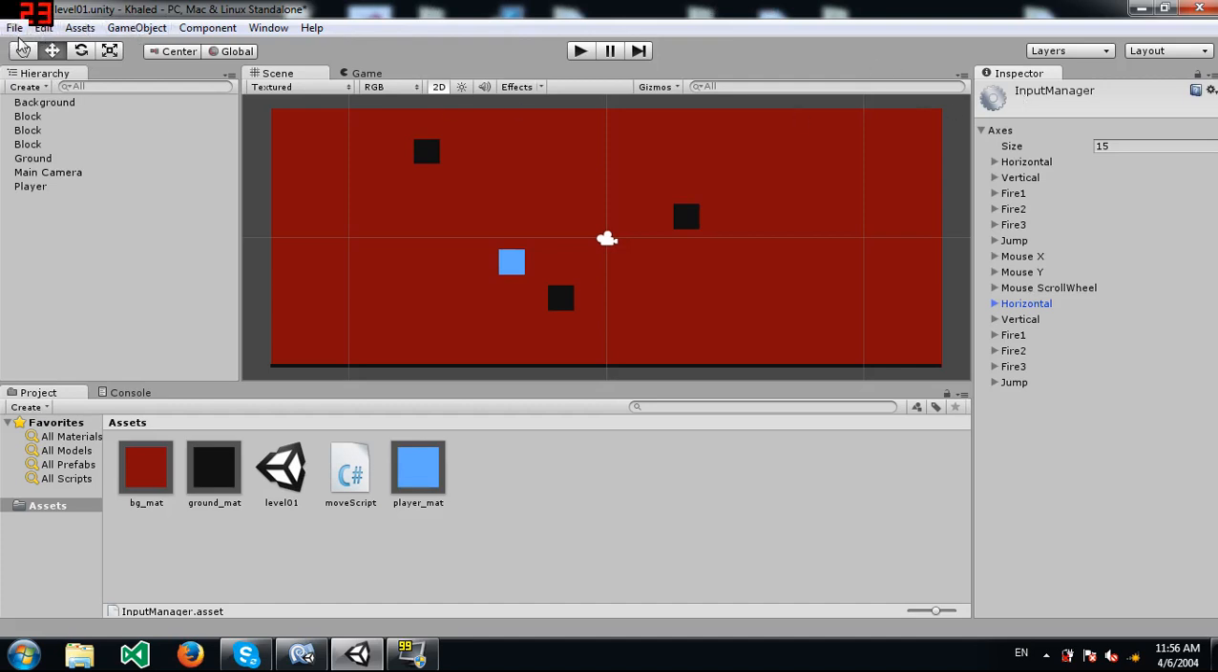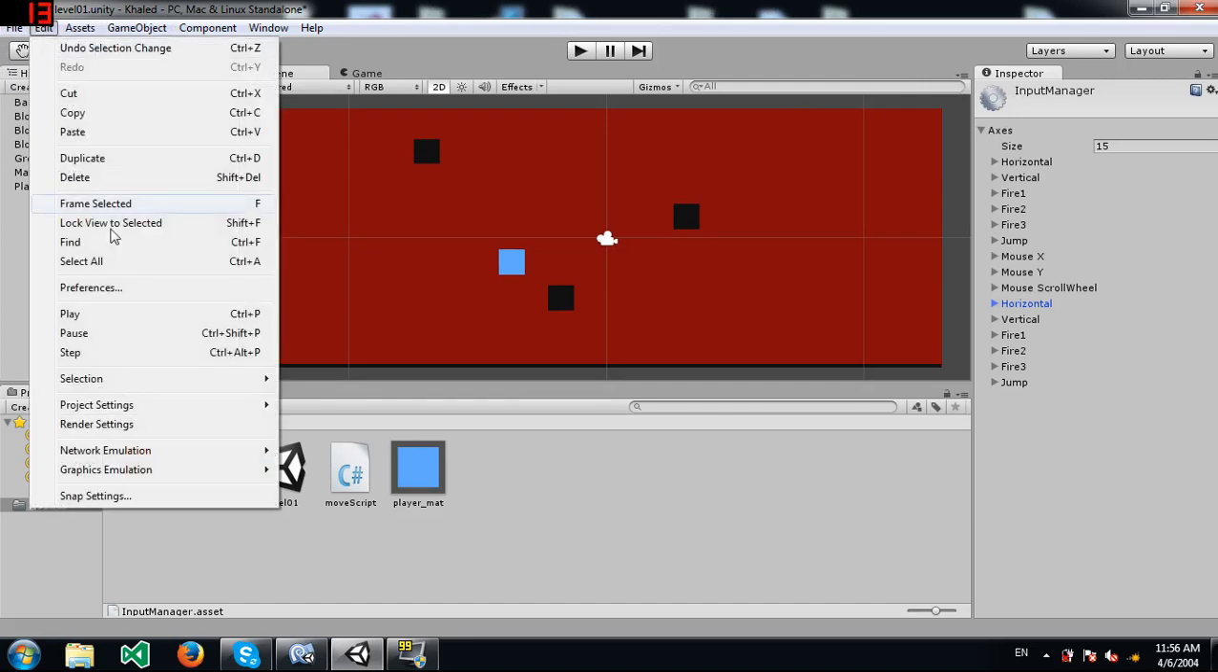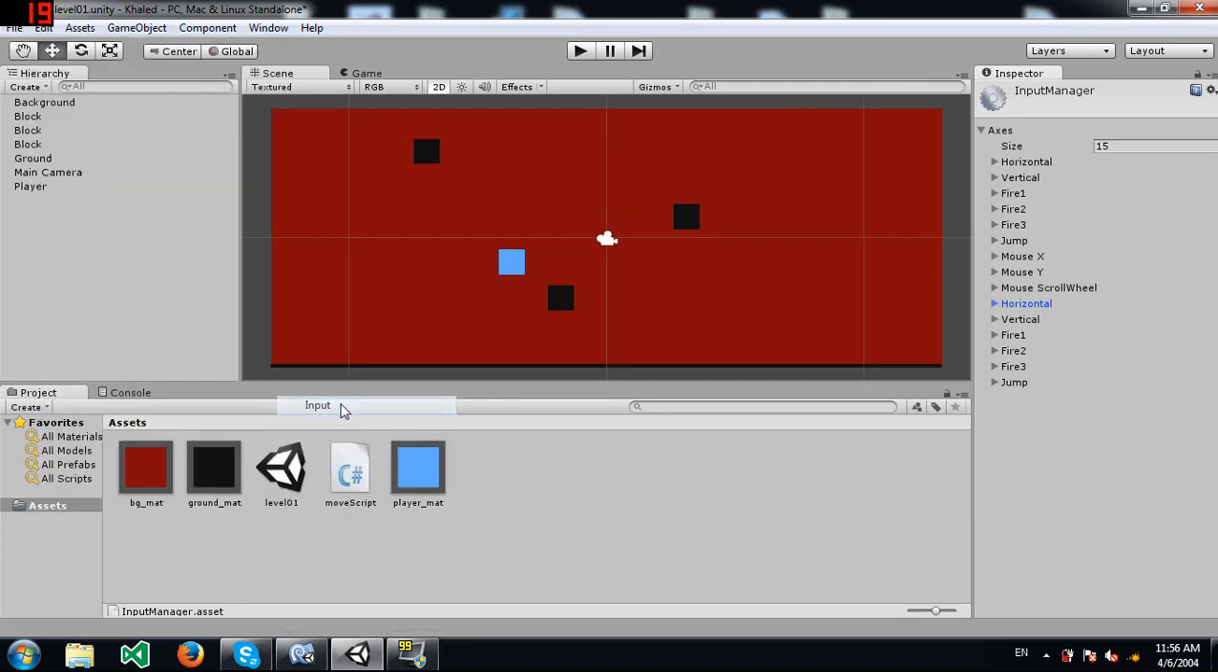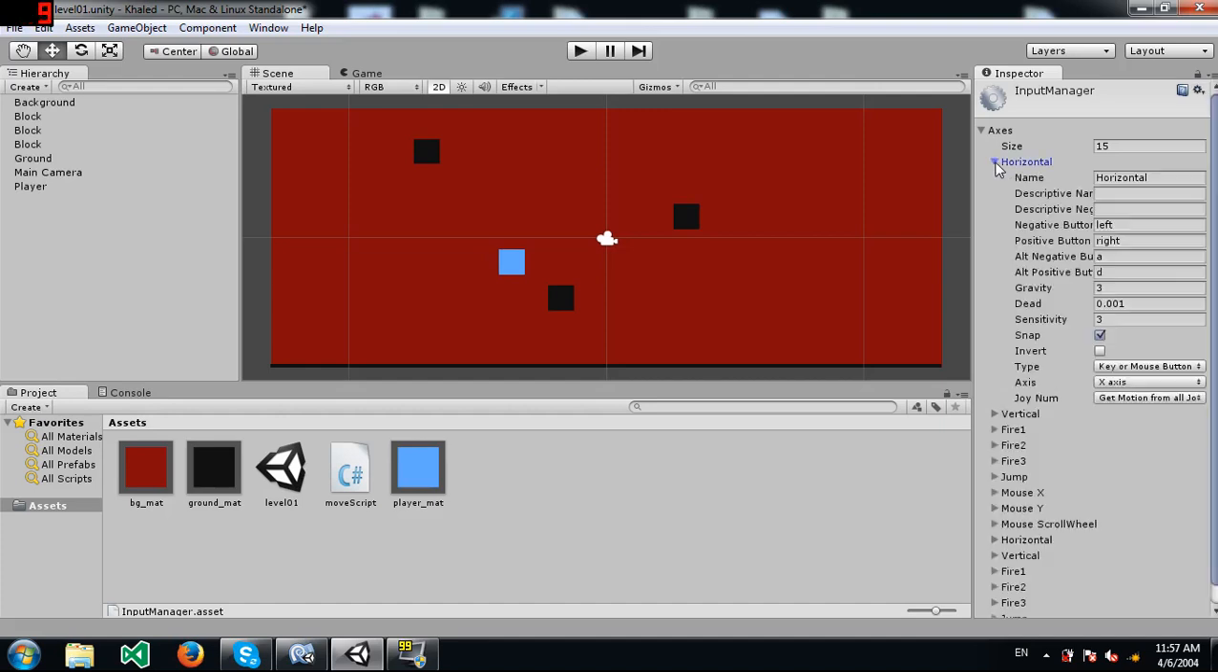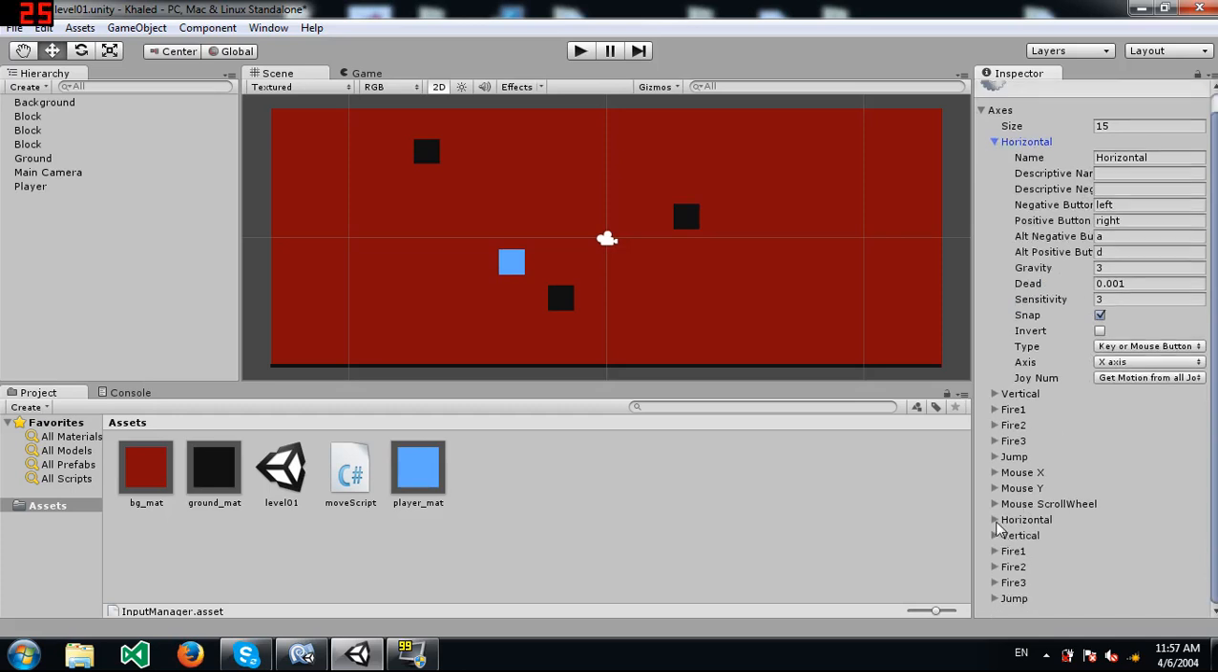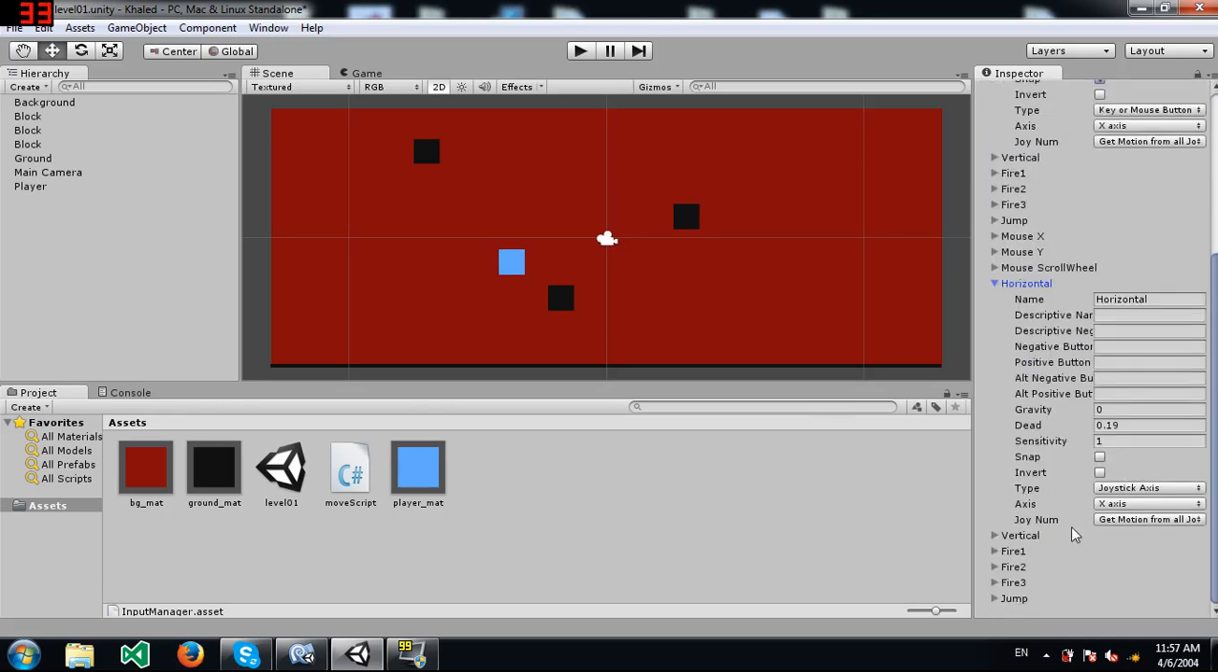How do you get to the input manager? I forgot to tell that. You click Edit, Project Settings, and Input. And then the input manager will come, and you see a list of axes over here. I'm not sure what the maximum size is, but currently these are the ones, and you can add your own as well. I'll do that later on. You'll notice there are duplicates over here, duplicates of vertical, horizontal, fire 1, fire 2, fire 3, even jump. The reason is this one has been configured for keyboard use, whereas this one has been configured for joystick use.